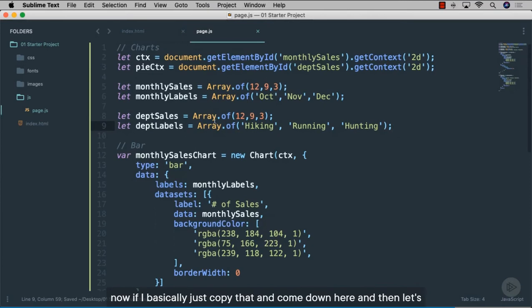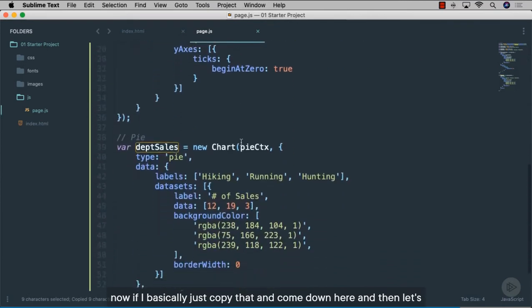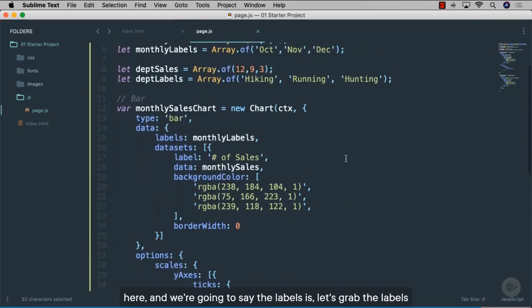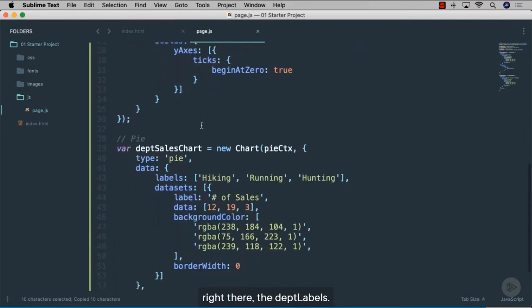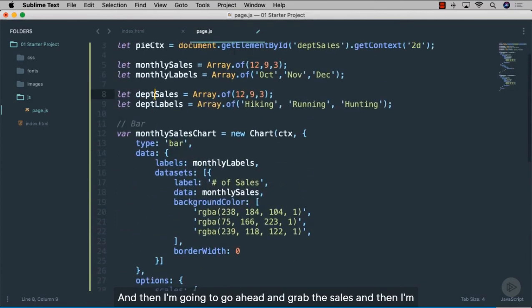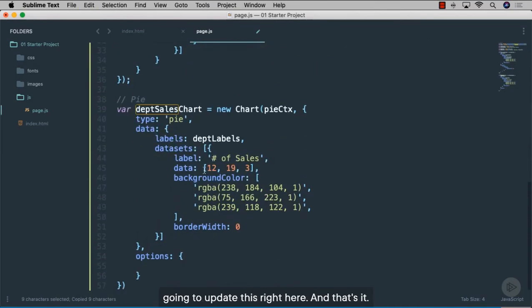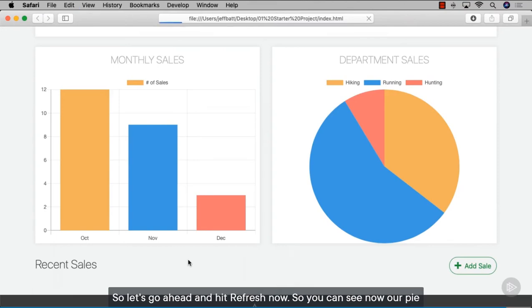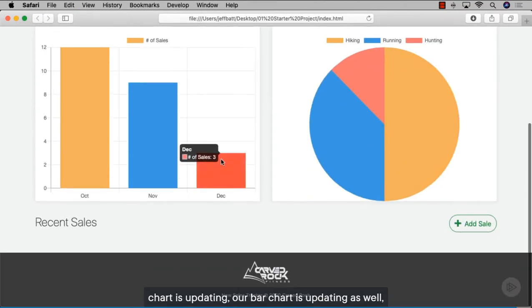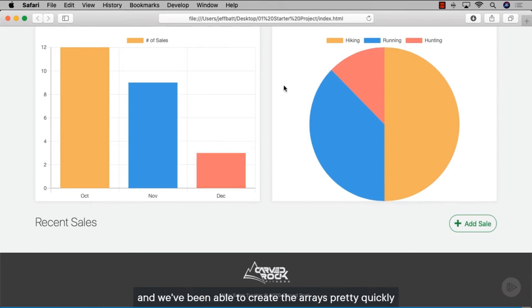All right, now if I copy that and come down here, let's update this variable to chart, just so we can talk to the chart here. We're going to say the labels is, let's grab the department labels right there. I'm going to update this right here. Then I'm going to grab the sales and update this right here. And that's it. So let's hit refresh now. You can see our pie chart is updating, our bar chart is updating as well. And we've been able to create the arrays pretty quickly just by passing in the parameters.